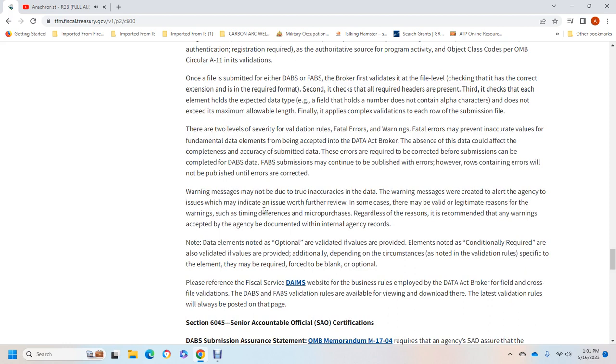Warning messages may not indicate an inaccuracy, but they alert the agency to an issue that may be worth a second look. In some cases there may be legitimate reasons for the warnings, such as timing, or the description of the micro-purchase portion. The recommendations apply to any of the warnings, except for the agency document table and the internal agency record.